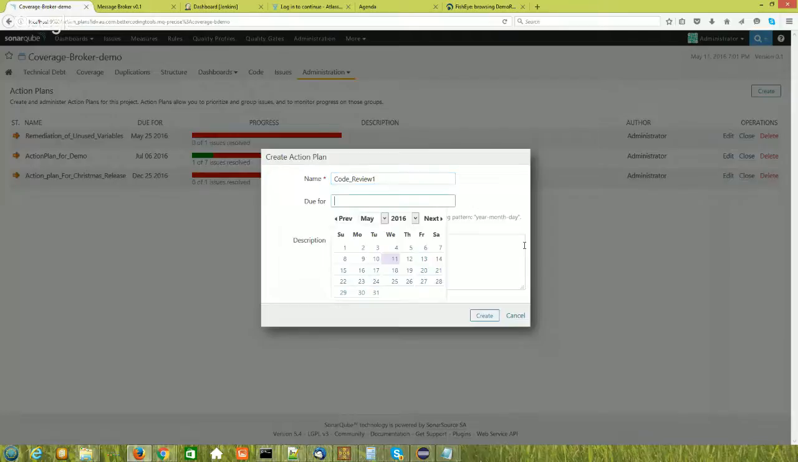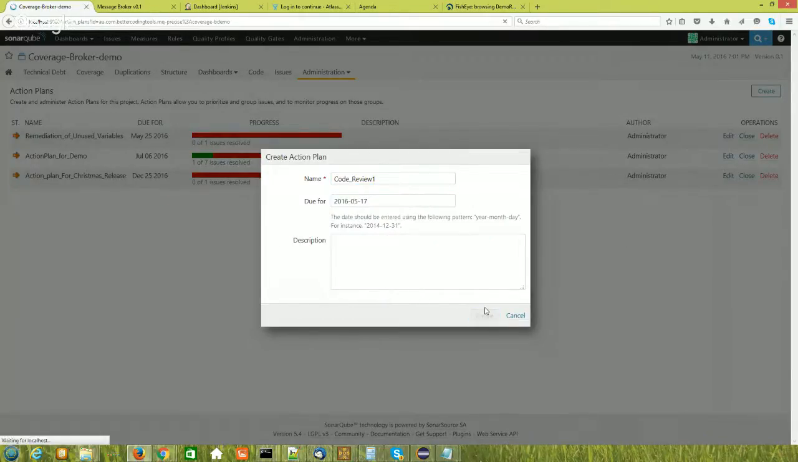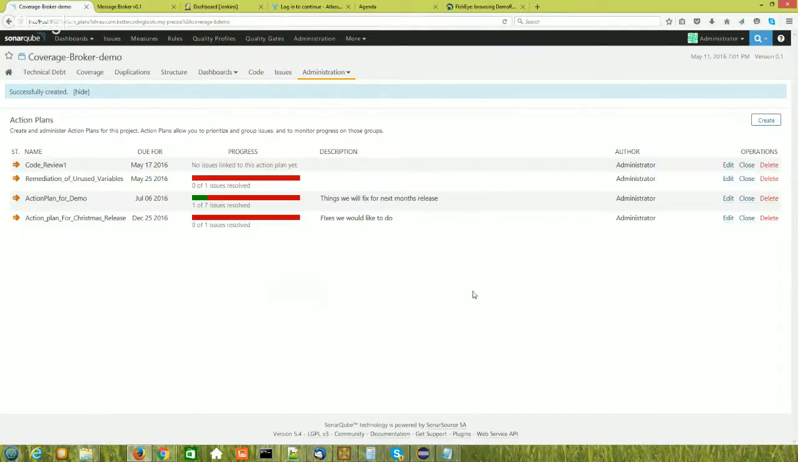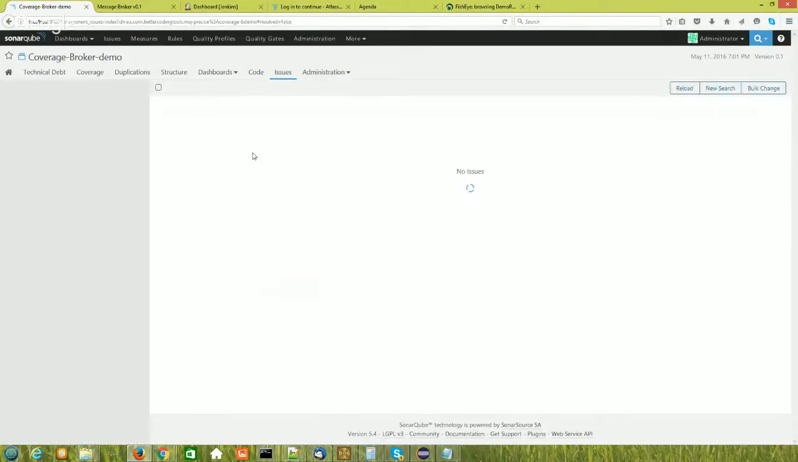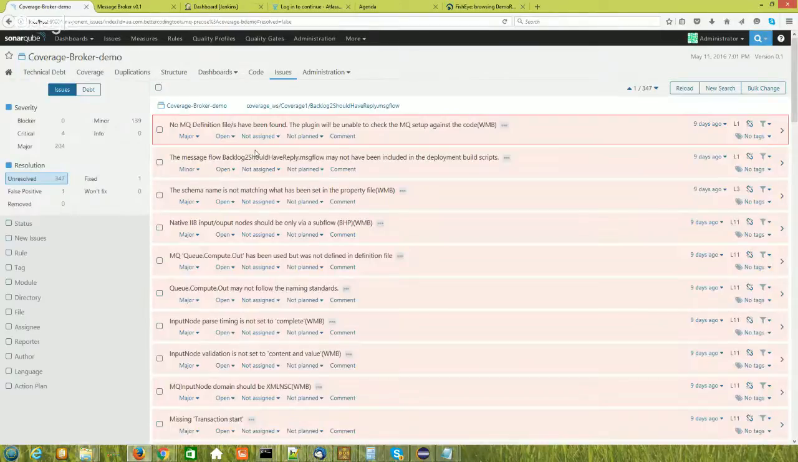In this case, I'll give a developer a week to work on it. The difference here is that we're not picking issues that Sonar has presented to us. What we're going to do is add issues to our code review action plan that aren't designated or created by Sonar on the fly.